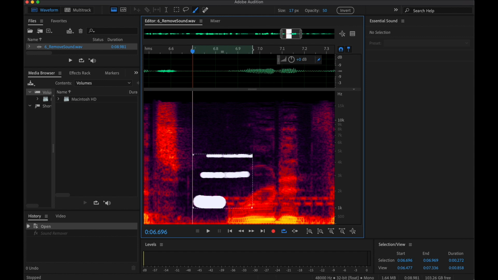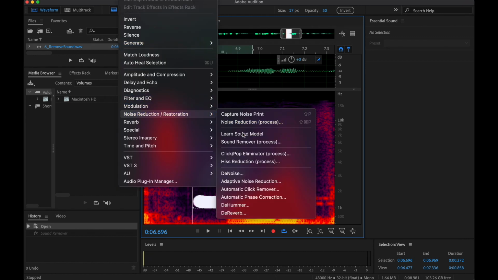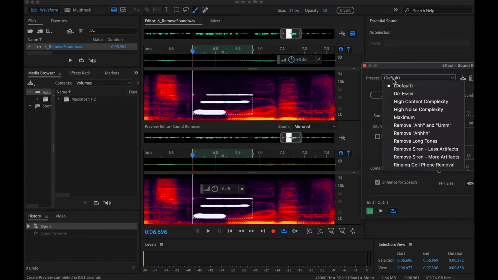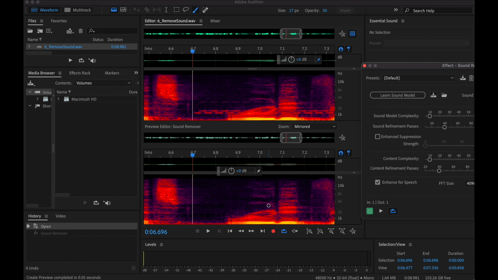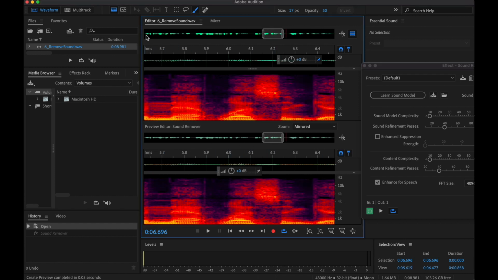Okay. Now let's go up to our effects. Noise Reduction, Sound Remover, default. Learn the sound. And we're going to go ahead and push G to deselect. You can see that down here it has been removed. And let's go ahead and play through.